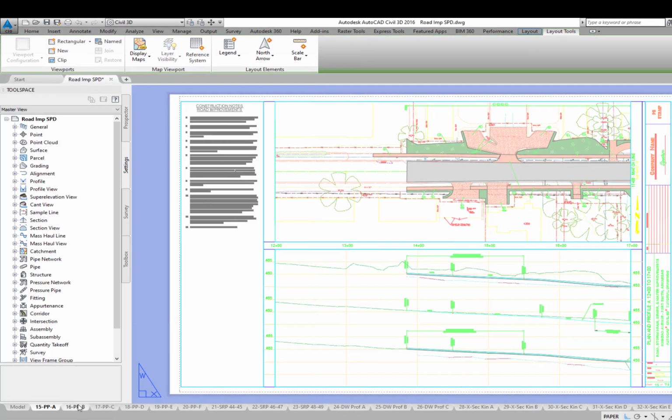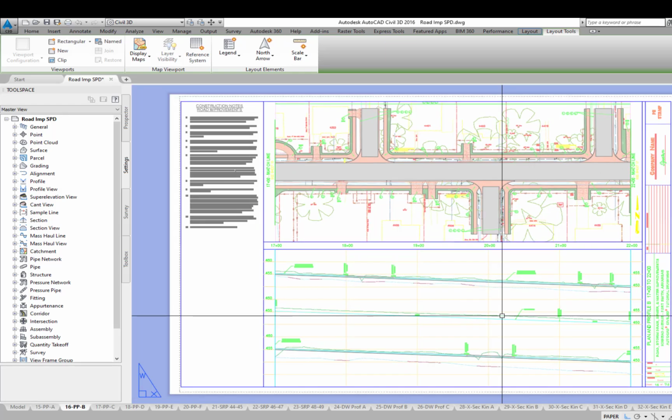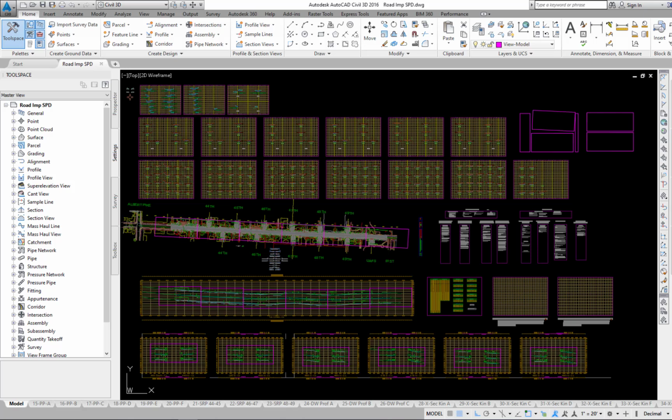Open another layout sheet. Open the plot dialog box. Name. Select previous plot, apply to layout, and cancel without plotting the layout. Repeat the procedure for additional layout sheets. Batchplot.dsd files are created for the plotting of the construction drawings.